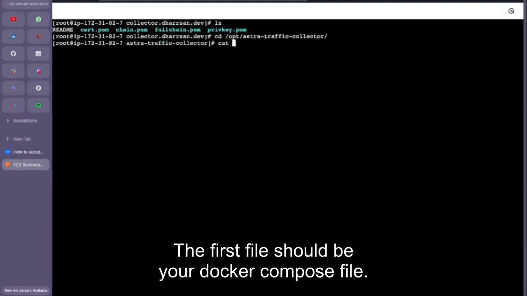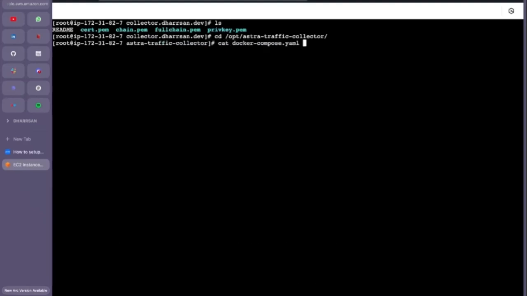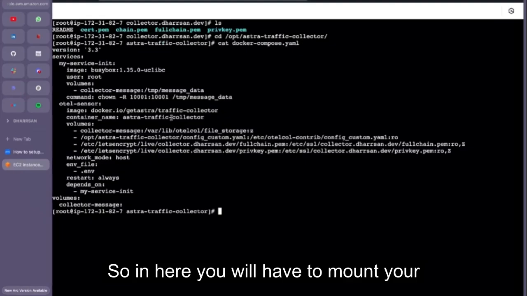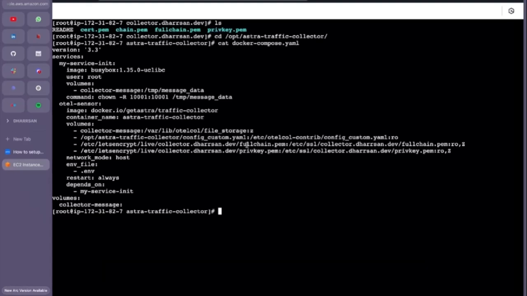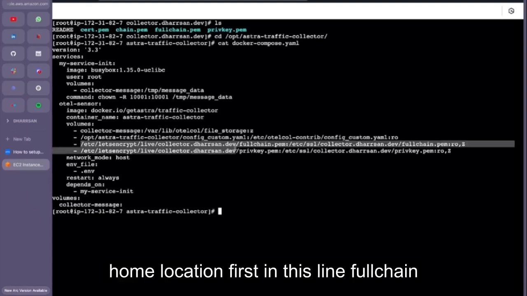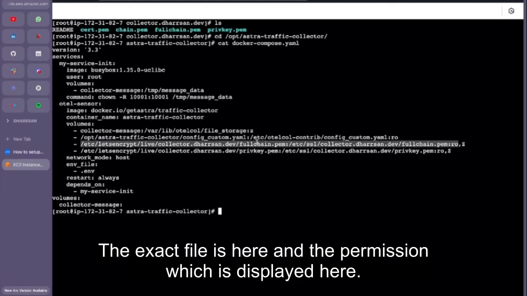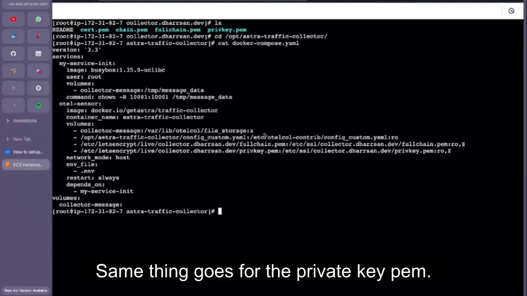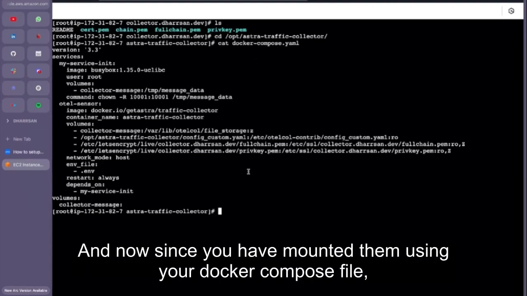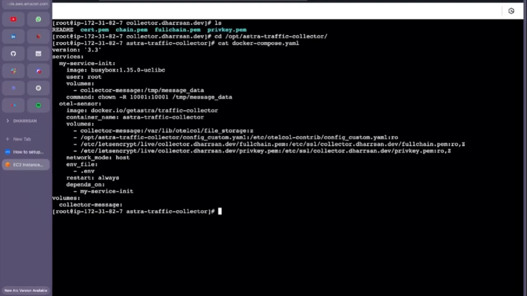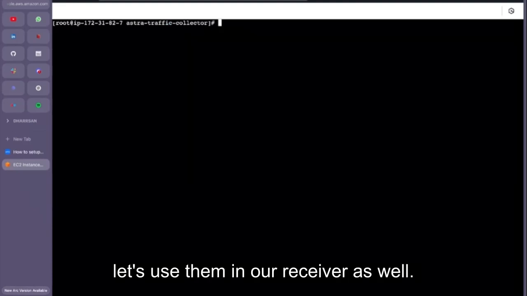The first file should be your Docker compose file. So in here you will have to mount your home location first in this line, fullchain.pem to HCSSL, and then your domain, and then again your fullchain.pem, the exact file which is here, and the permission which is displayed here. Same thing goes for the privatekey.pem. And now since you have mounted them using your Docker compose file, let's use them in our receiver as well.